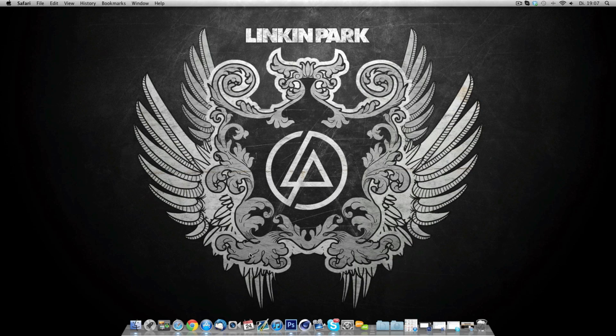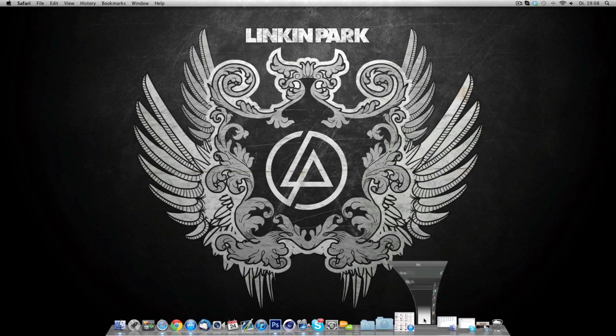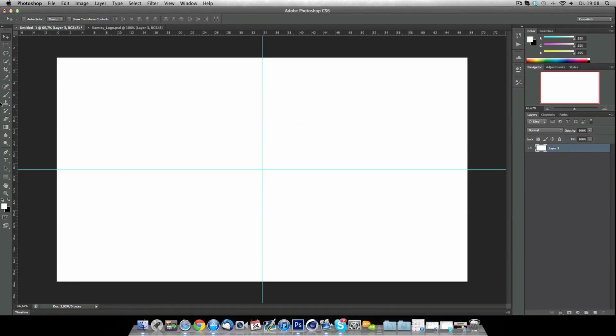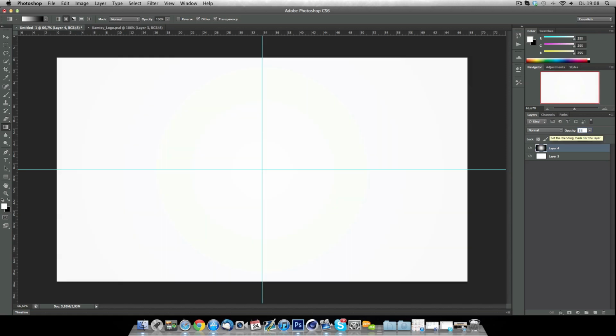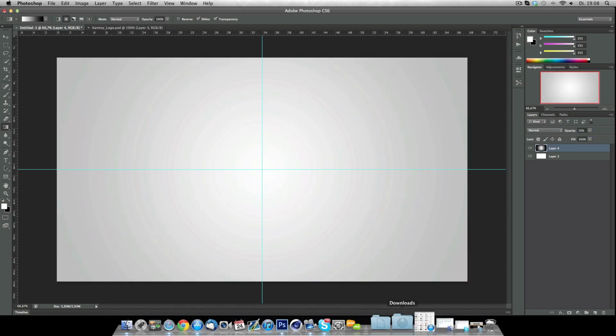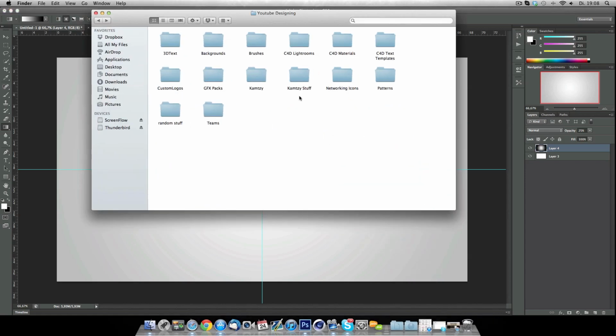But let's get started, and first of all, open up Photoshop. First I'm going to make a radial gradient overlay. You don't have to do it, it's not necessary for the tutorial. I'm just going to make it for the nice look of it. I'm going to put the opacity to 25, and what I do now is basically open up my logo.